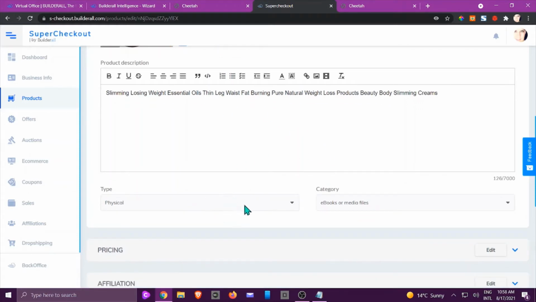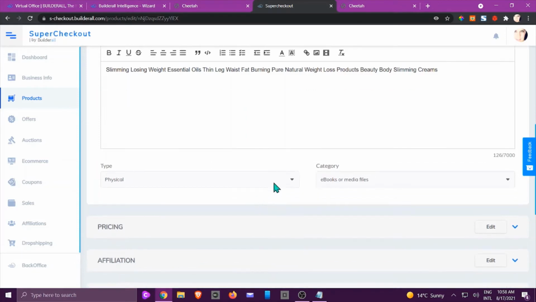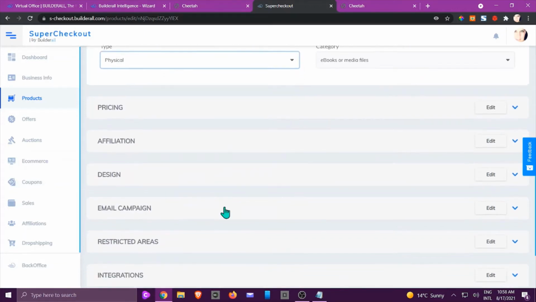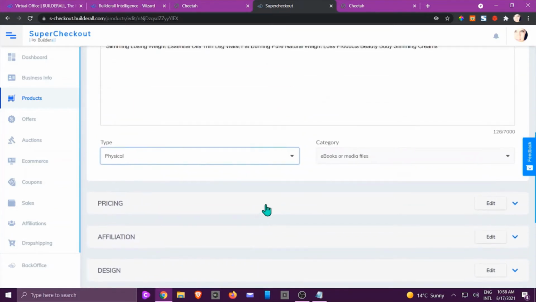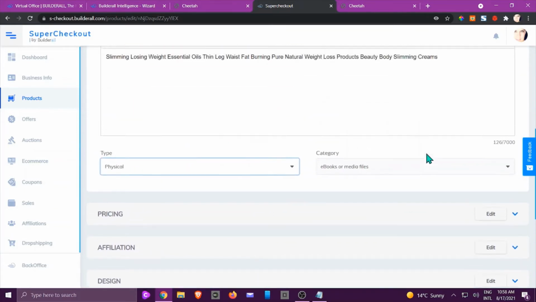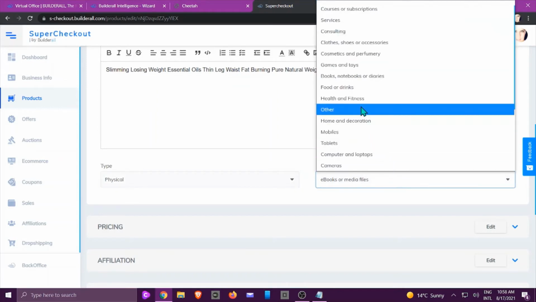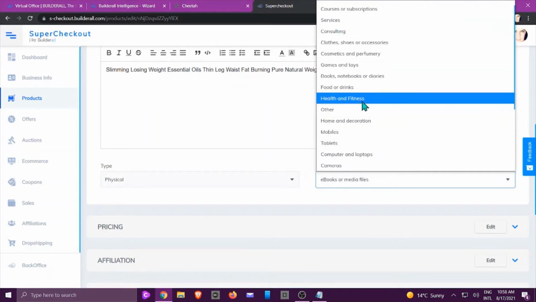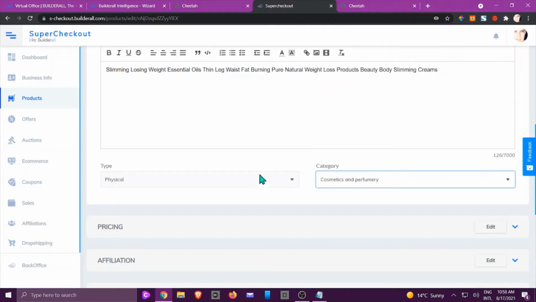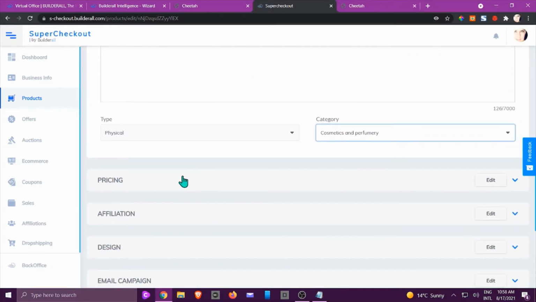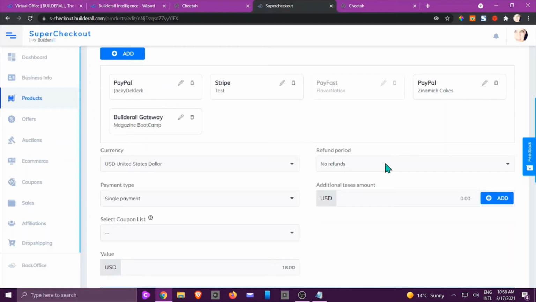And then we're going to make sure that we choose physical. And the reason why I'm saying that, if you are choosing digital, you won't be able to make use of the shipping integration at the bottom of the screen right here. So make sure that you choose physical. And then for the category, we know this is not ebooks, this is health. So we're going to go to health and fitness, or beauty actually, cosmetics and perfume. And then we are going to go to the next area, which is the pricing.